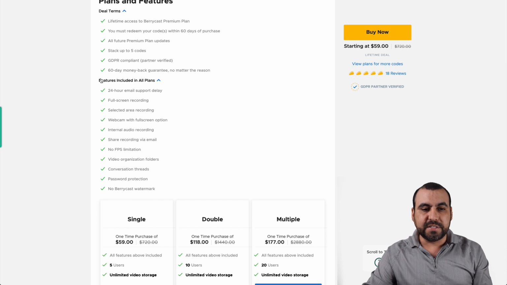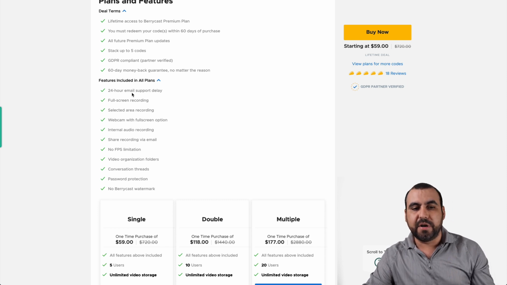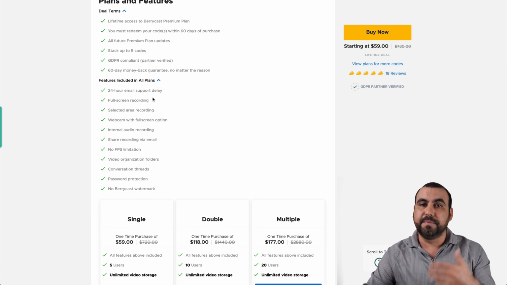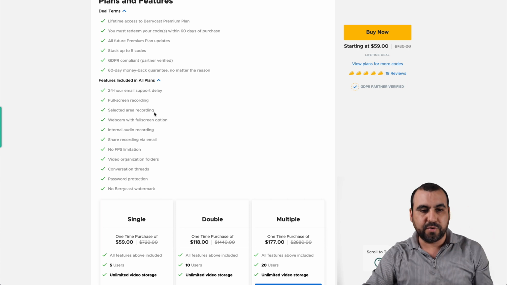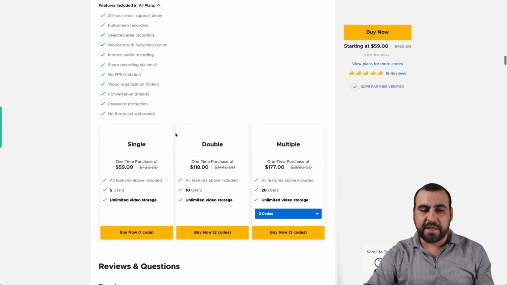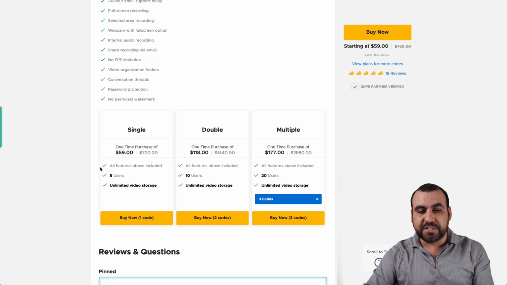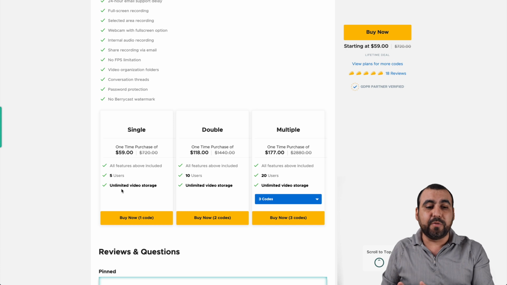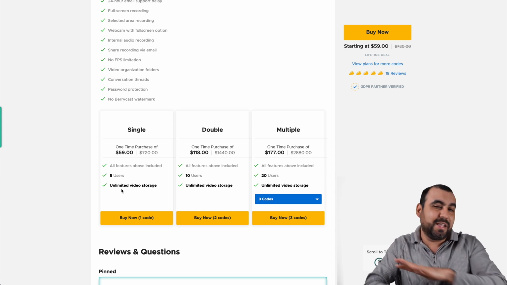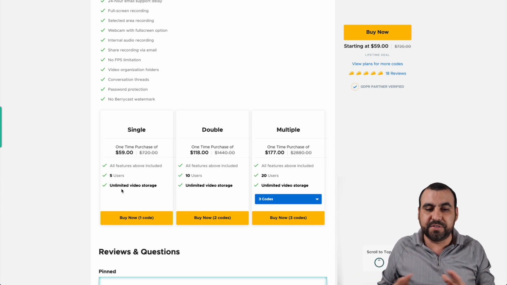So you get all of this, the features that are included: 24-hour email support, just in case you have any setbacks, full screen recording, selected area recording. So like I said before, the whole screen or just part of the screen, internal audio, webcam, and all that good stuff. Now, $59 gets you all the features above included and 5 users and unlimited video storage. So it's a sweet deal because if you don't need more than 5 users, that's all you need. You're gonna have all the features available.